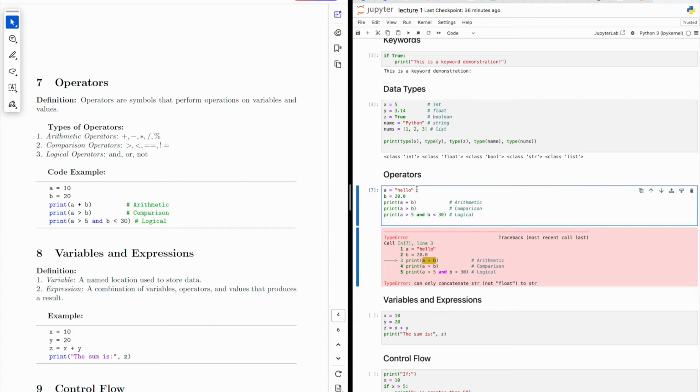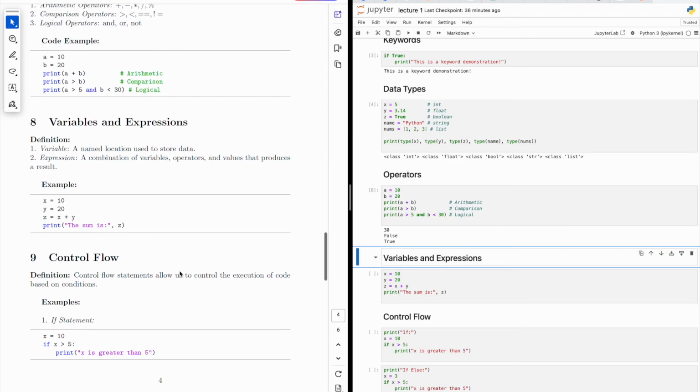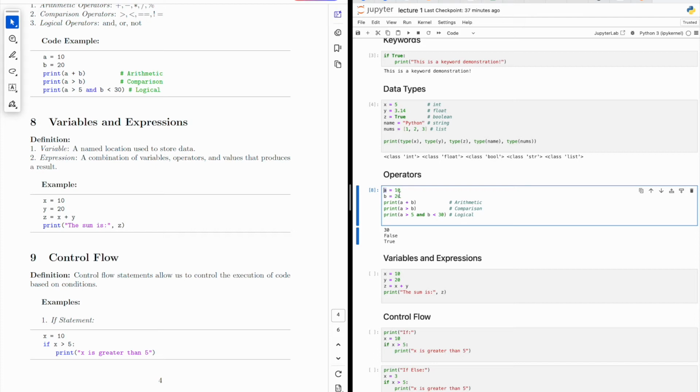So you have to keep in mind that when you are doing operations, you have to be careful about the different operations. Correct? Now let's go to variables and expressions. What are variables? A variable is a named location used to store data. What we have done so far are variables, where we store some sort of data, be it an integer, a string, or any type. Now expressions are combinations of variables, operators and values that produce a result.